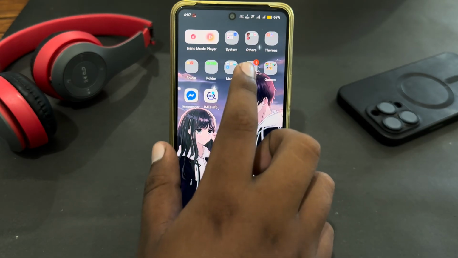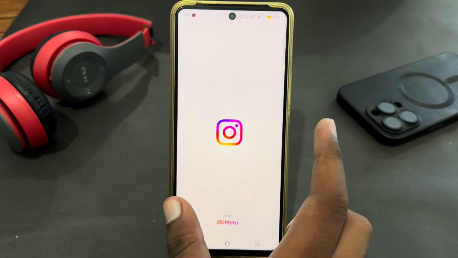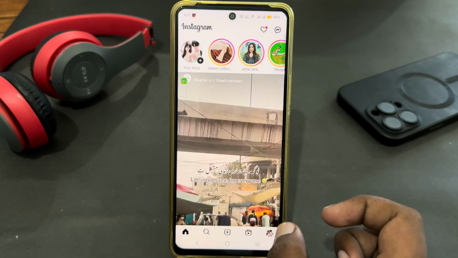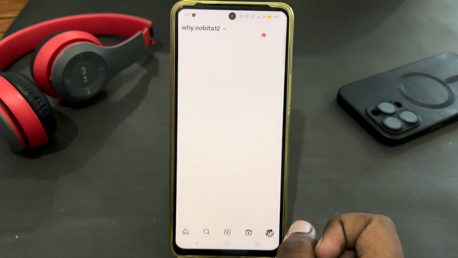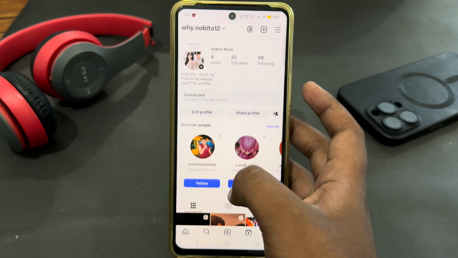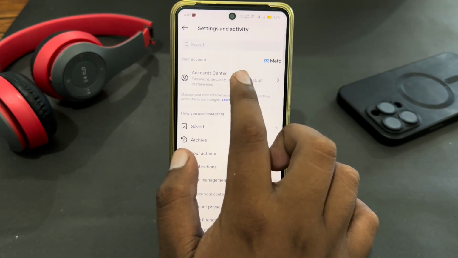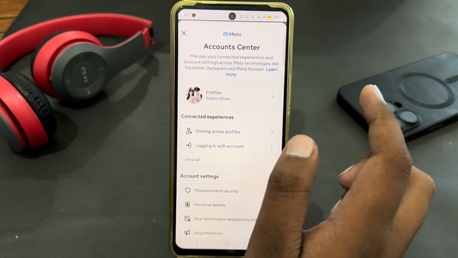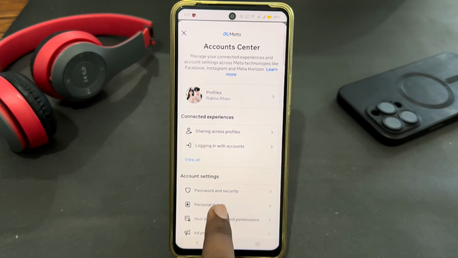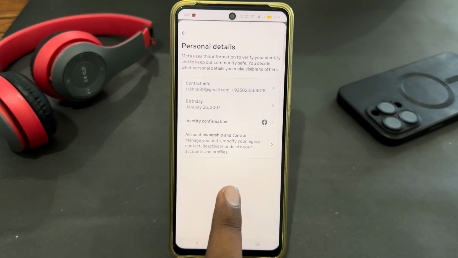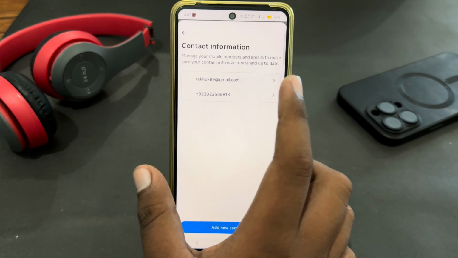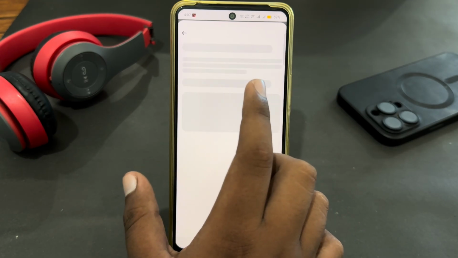You just have to open your Instagram app, and here you have to select your profile in the bottom right corner. Just tap on it, and here just select the three horizontal lines in the top right corner. Just tap on it. Here just select account center. In the account center, you'll get the option of personal details. Just tap on it, and here select contact info, and here you have to select your phone number.